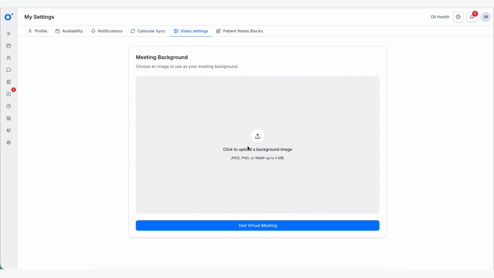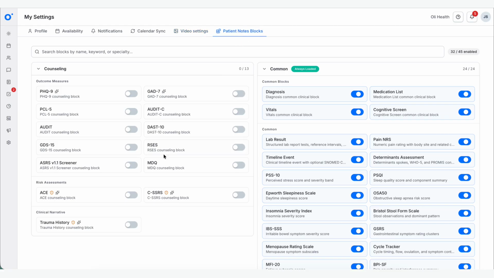Video settings is your green room. Add a meeting background, then run a quick test virtual meeting. And last, patient notes blocks, one of my favorites. These are the building blocks for your charting. Screeners like PHQ-9 and GAD-7, vitals, diagnoses, and more. Toggle on the ones you use, and they're ready in your notes. There's a charting video that goes deeper.